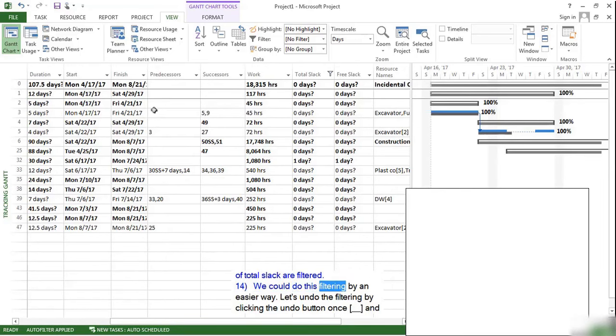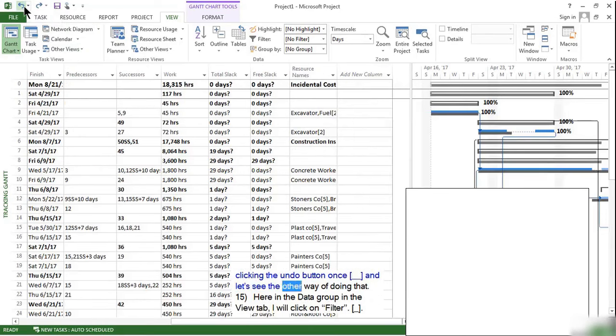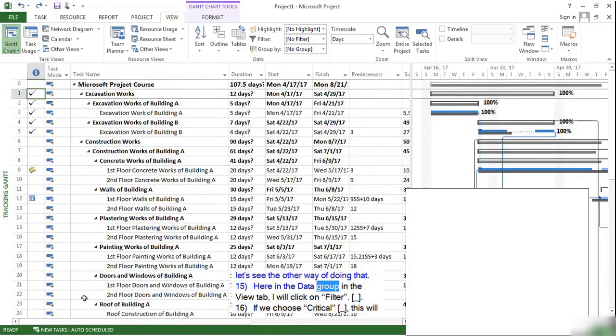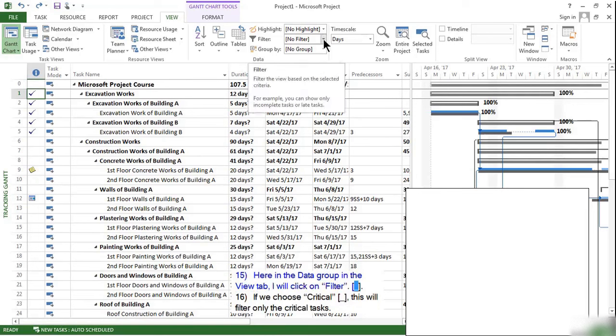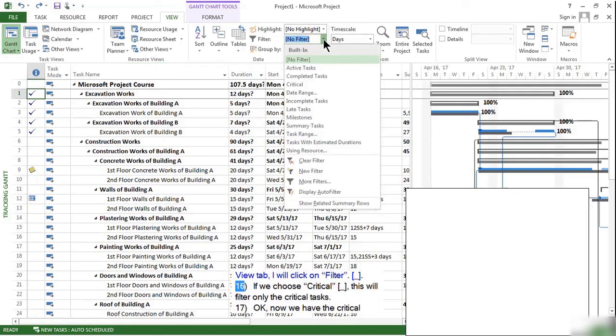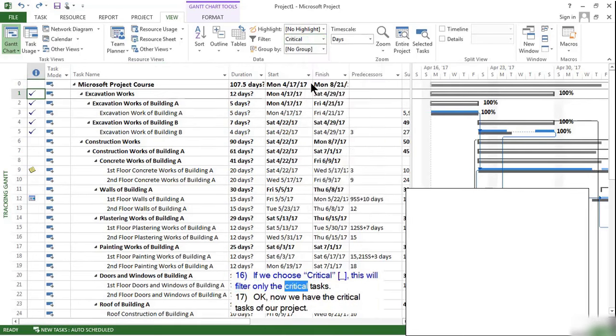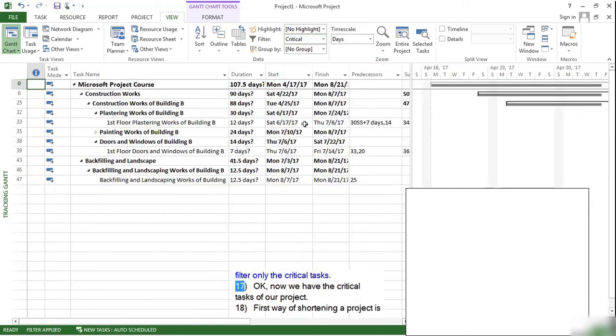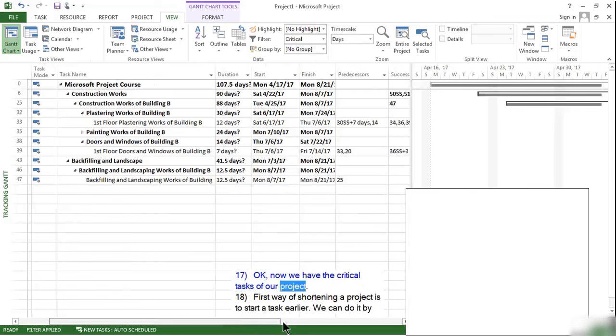We could do this filtering in an easier way. Let's undo the filtering by clicking on the Undo button once, and let's see the other way of doing that. Here in the Data group in the View tab, I will click on Filter. If you choose Critical, this will filter only the critical tasks. Okay, now we have the critical tasks of our project.